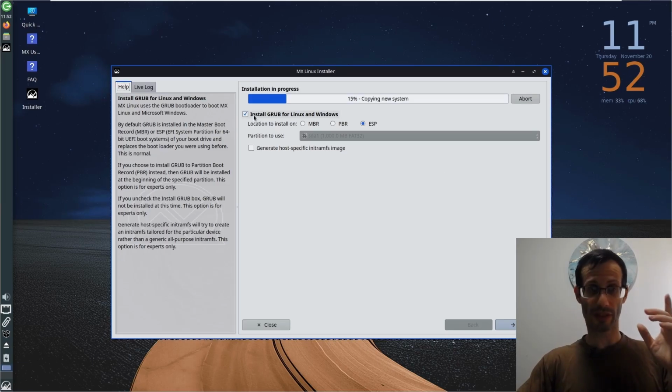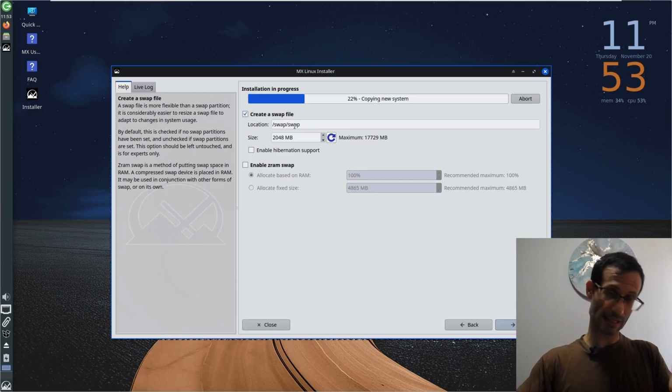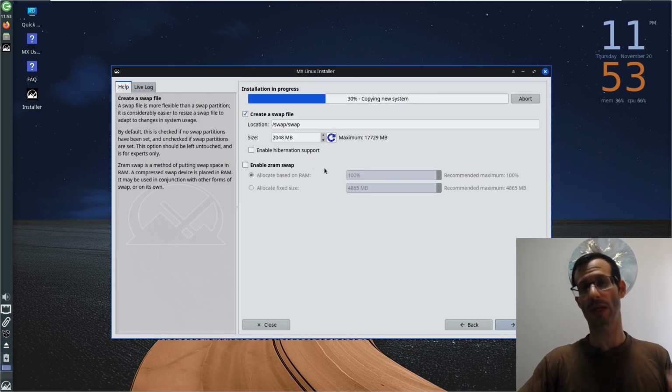I am going to leave this checkbox checked, Install Grub. So let's click on Next. It's going to create a swap file for us, and this is the location for the swap file. I'm going to leave it at a default size of about 200 gigabytes. This is fine. So let's click on Next.